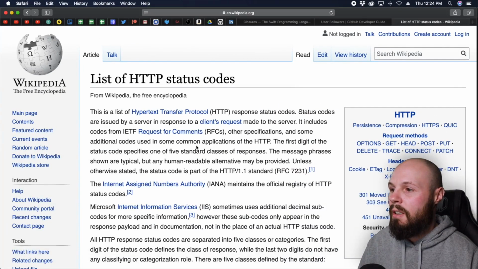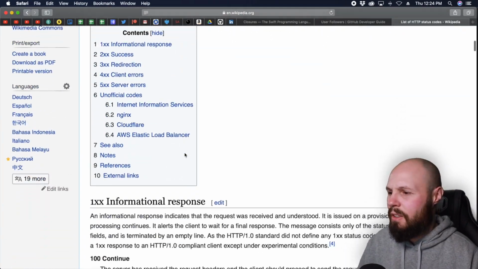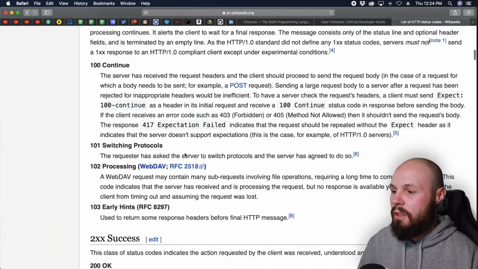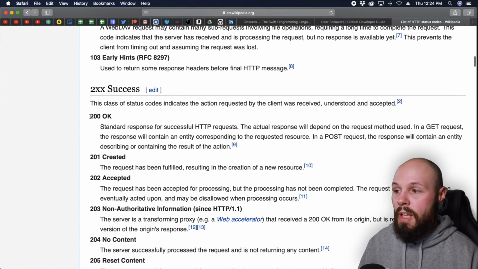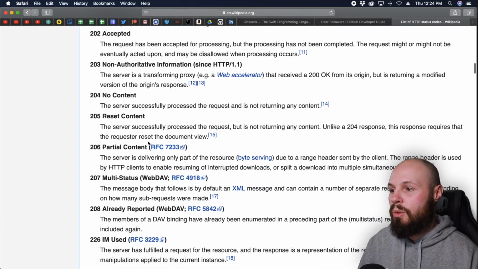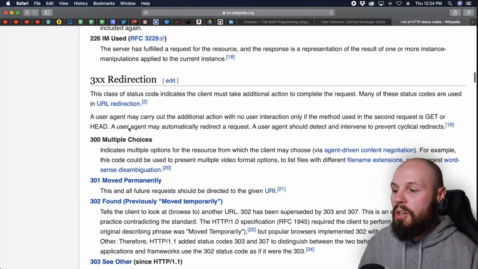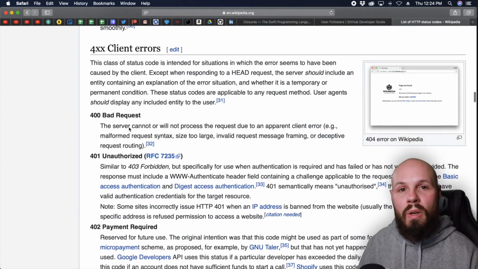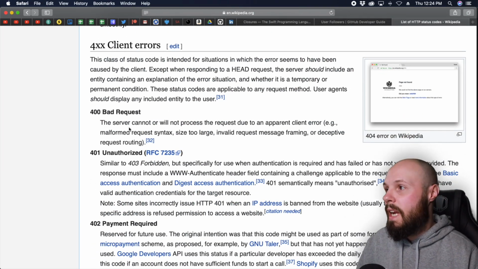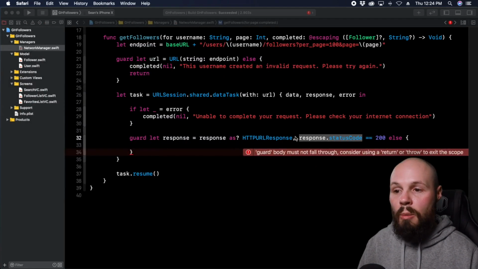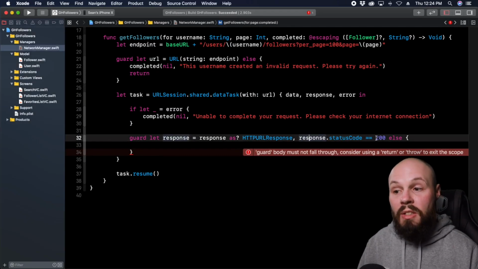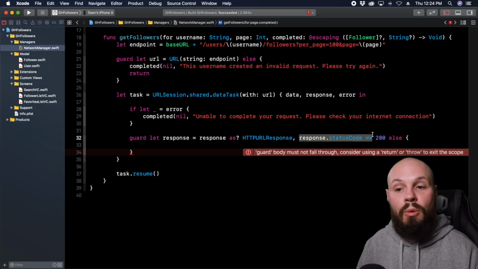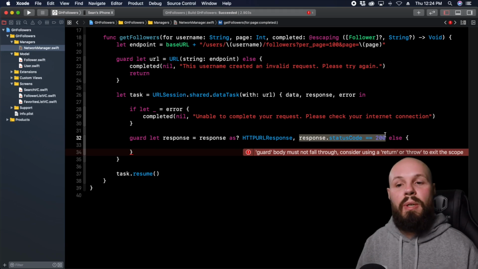Pulling up the internet here, I have the wiki. I'll link to this in the course, but you can see that 200 is okay. That's what we're checking about. But you can see there's 205, 204, 300s, 400s, 500s, right? Every one of these requests is like a specific error. And if you want to really go above and beyond, basically what I'm checking for is, hey, make sure I get a 200 back. A 200 means everything went okay.